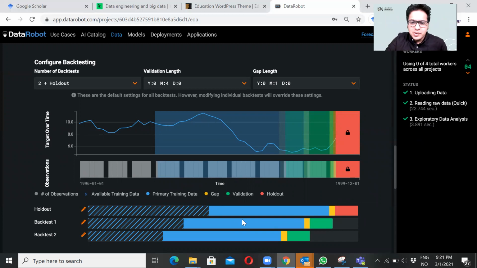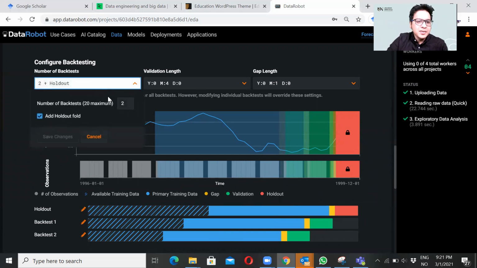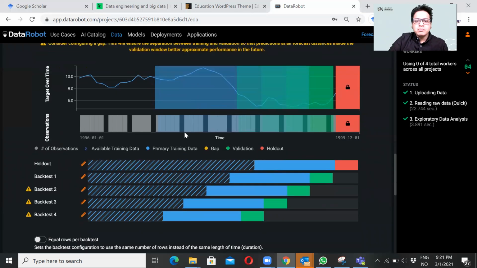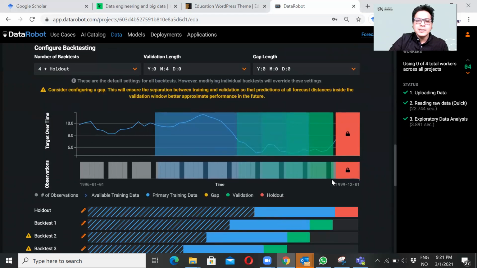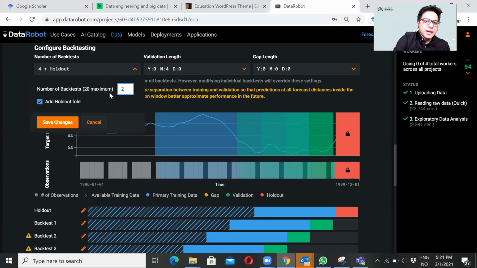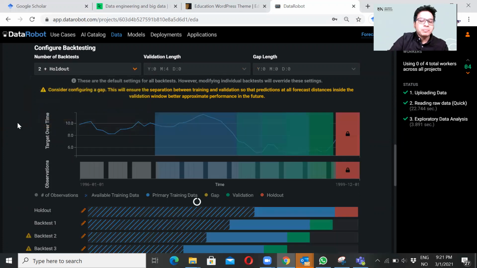You would like to have even more number of holdout periods. You can just go here and increase your number. You can make it 4 if you want. Okay, so this is how it looks, right? But now let's keep it simple. Let's keep it to 2. You can play with these holdout periods.